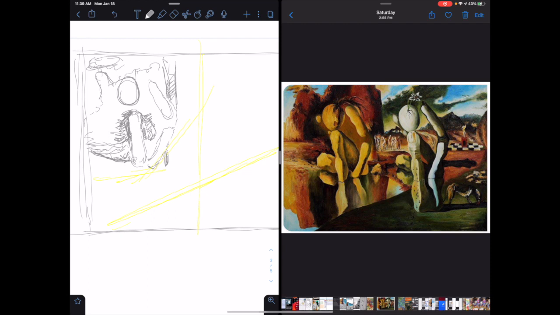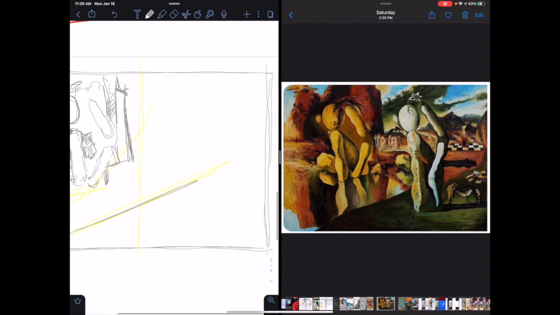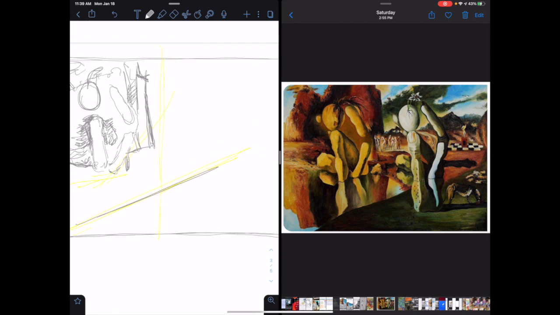What is this thing? And I'm wondering, is this supposed to be the hand? This seems like a reflection in another world. Just so everyone knows, I have never read about this piece. I know Dali is cool, but I don't know what this is about. And I'm noticing, whoa, there is another hand on the other side.